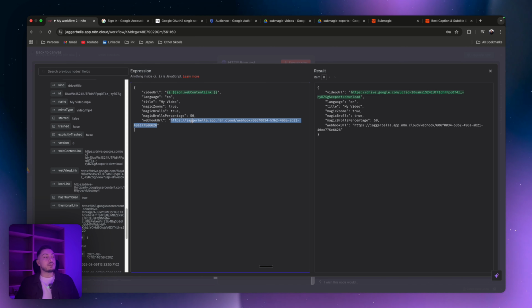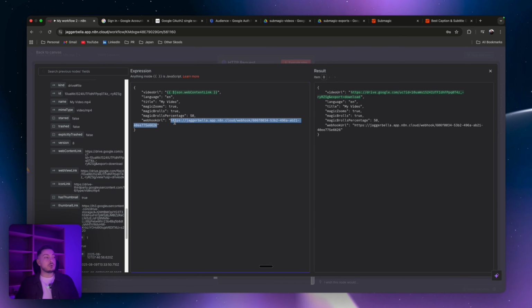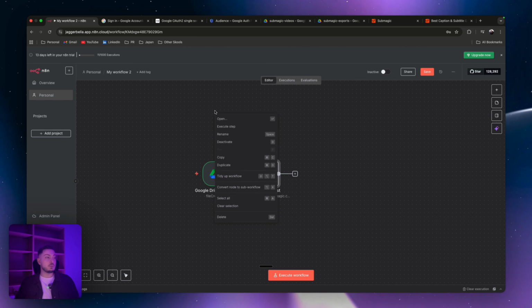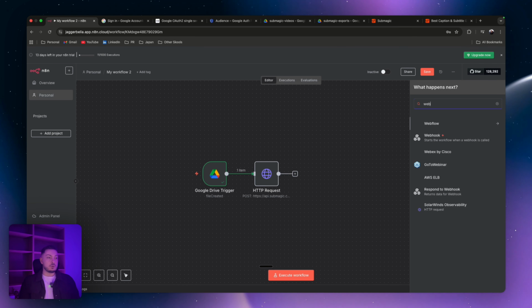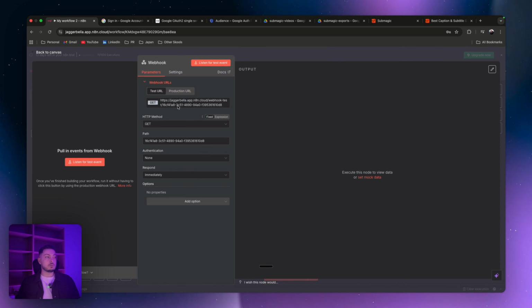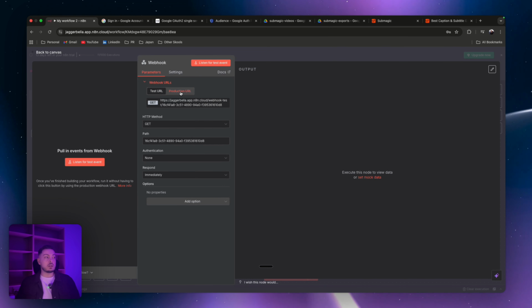What you're going to do over here is input the webhook URL of our next flow. So let's take a step back over here and create a new node. If we search for a node, webhook, we're going to search for the webhook URL. We've got a test URL and a production URL.